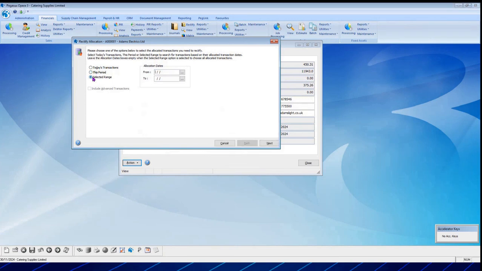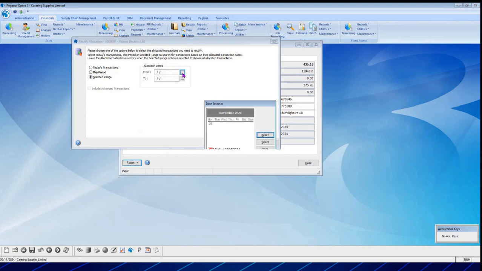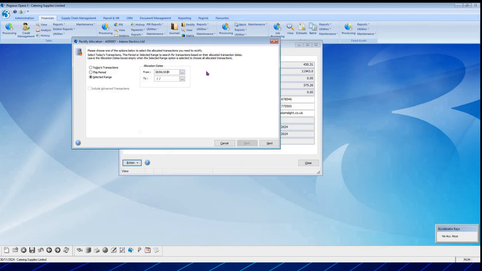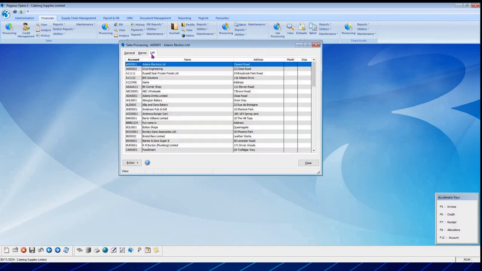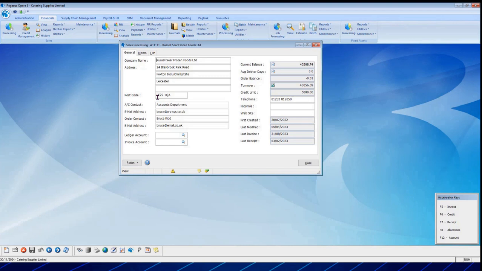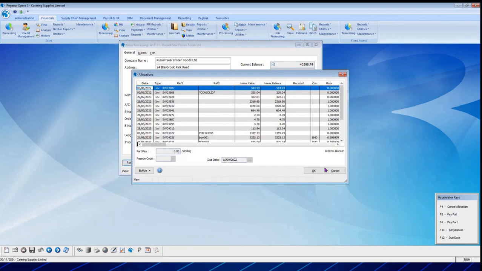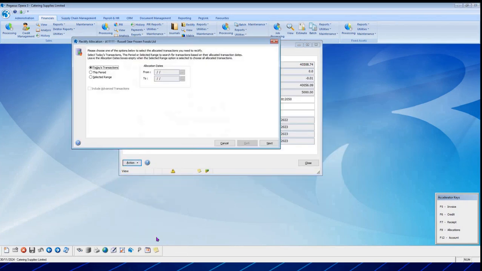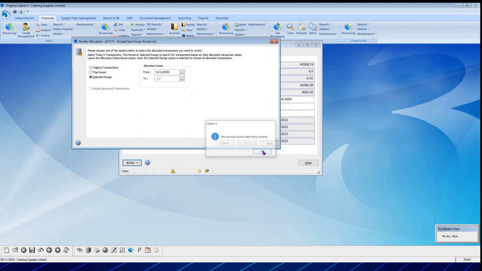No, let's just select something here. No. Yeah, we'll find something in there. Rectify allocations, range, 20 in there. See if that works. No.